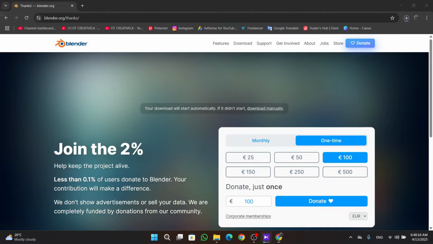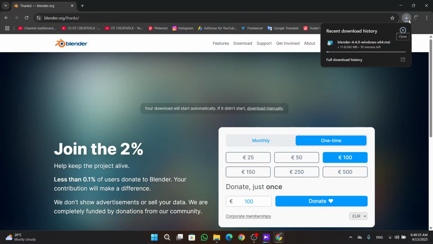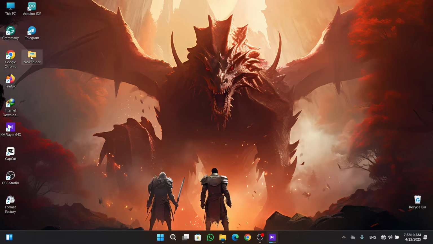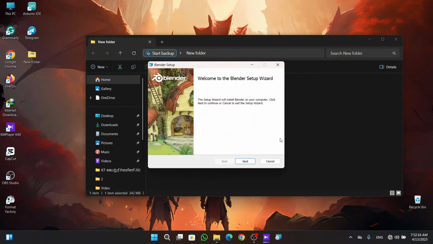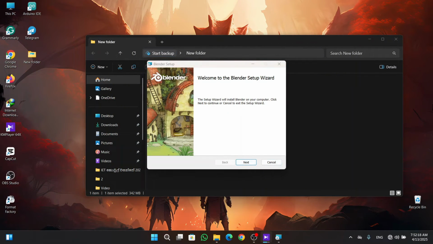The Blender installer is going to shortly start. Depending upon your browser, you can see the progress in the top right and wait for it to download. When it's finished, open up your file explorer, come to the left and click downloads, find Blender, and double click it.